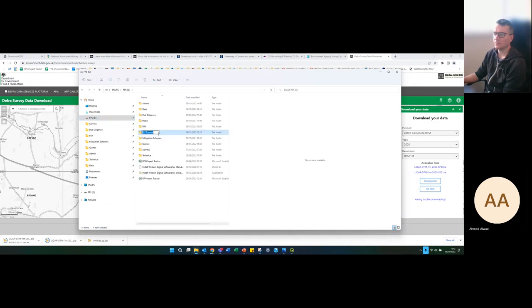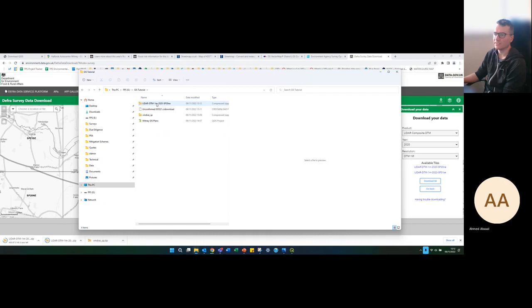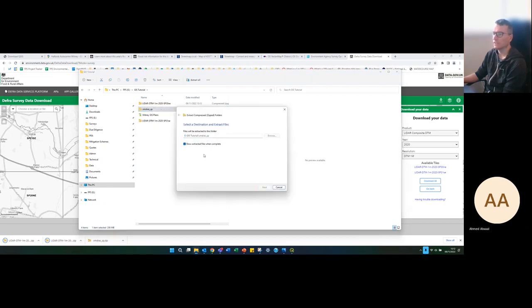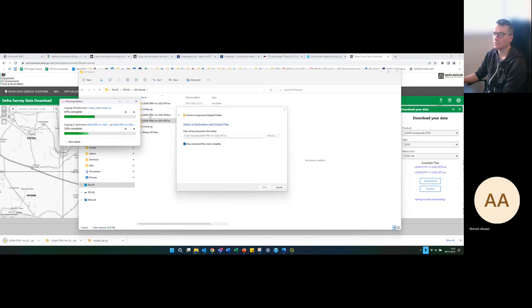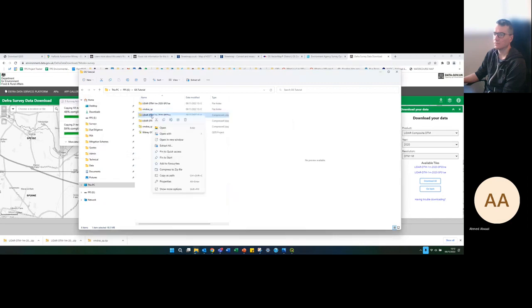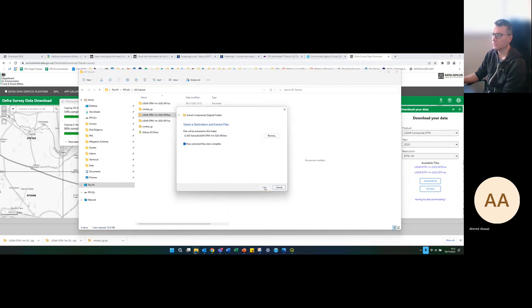So we've got some zip files now where it's downloaded this data. So we want to unzip our OS data. So just extract it, it downloads as a zip file. It might take a minute. And we also want to extract our lidar data. I'll just let it do that for a minute.